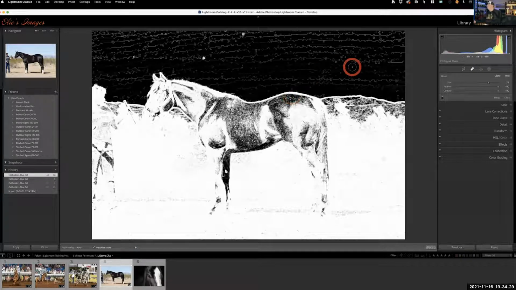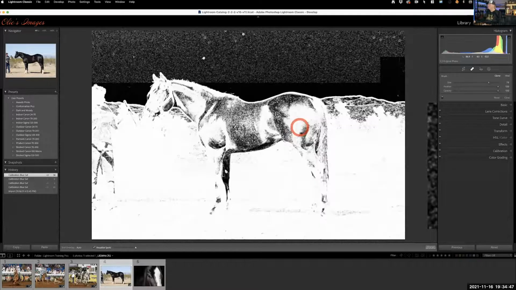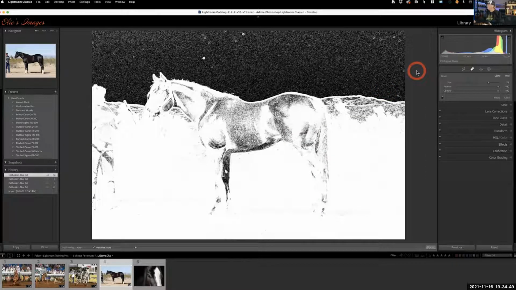Let me show you one other thing too. See this weird jaggy looking sky thing? This is because when we imported, we did minimum previews. So when we zoom in, fancy, and we give it a sec to load and then zoom back out, that'll go away. It's just because we're on minimum preview. So that's just one little thing you've got to be aware of.